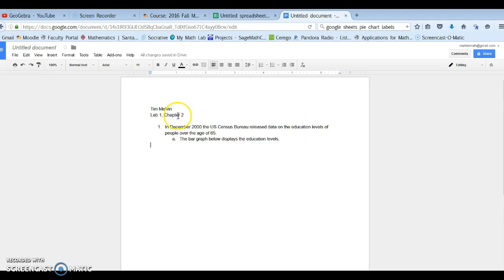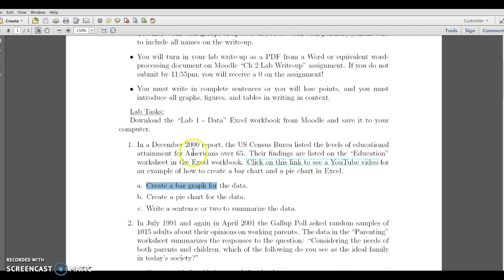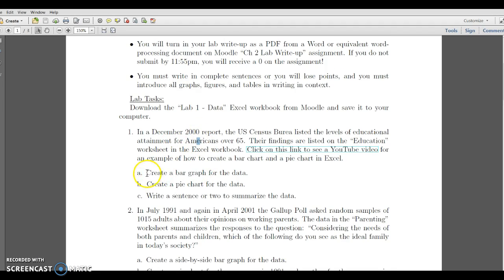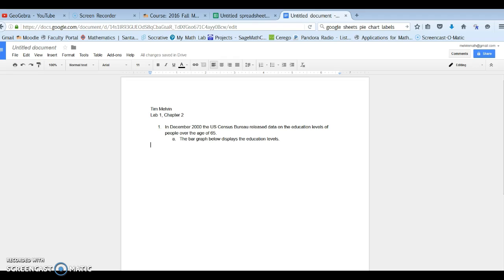And we're looking at, in this video, the first lab, or the Chapter 2 lab, which is posted right here. So I want to create a bar graph, which I have, but then I want to import the bar graph over to the lab write-up. And if you want to use Google Sheets, it's fairly easy to do.